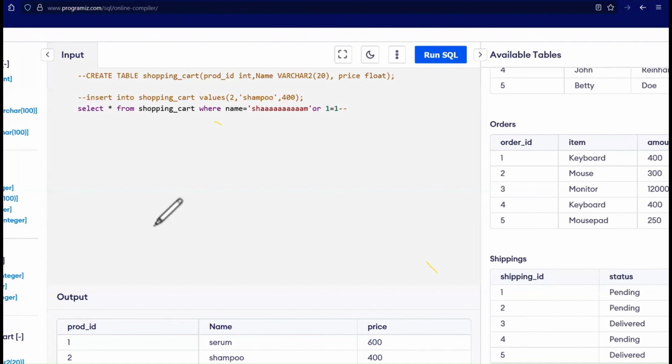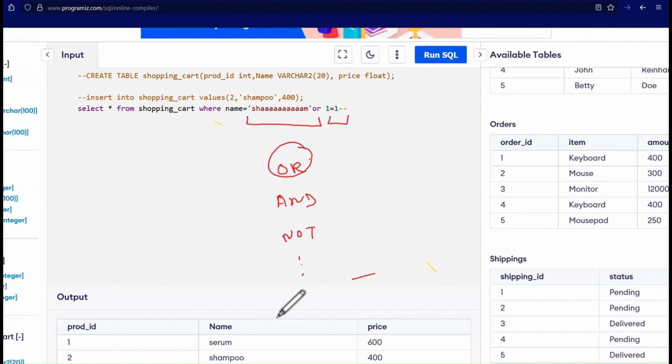there are a lot of keywords. We have the OR keyword, we have the AND keyword, we have the NOT keyword. Now, what is this OR telling? This OR is telling that if either of these conditions is true, then the data should be displayed, right? So now what is happening? All the information from the shopping cart is displayed if the name is Sham or 1 is always equal to 1. So now what is true here? Here this is true, right? This is true because of which we are able to see all the information.